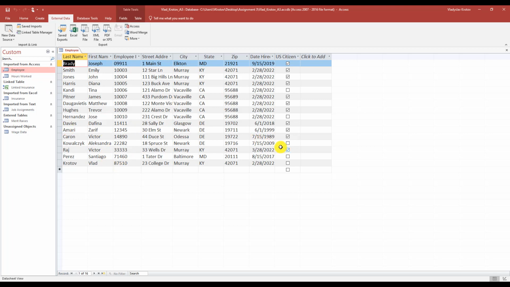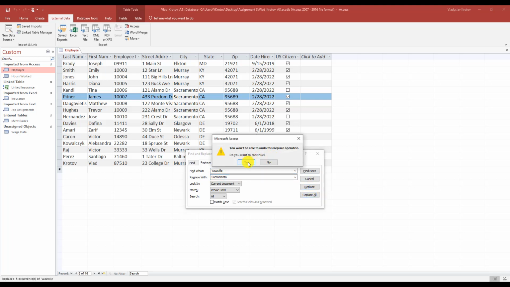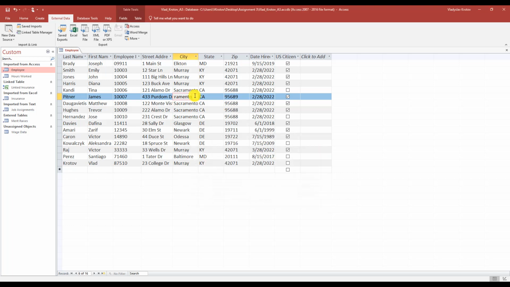Now to modify Vacaville, which is a city in California, to Sacramento, you need to use Ctrl F, select current document, just like you do in Microsoft Word, so you'll find Vacaville and replace it with Sacramento. You press replace all. So you see all values of Vacaville were replaced with Sacramento, so you hit save.